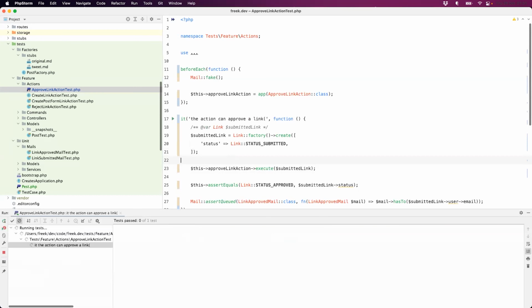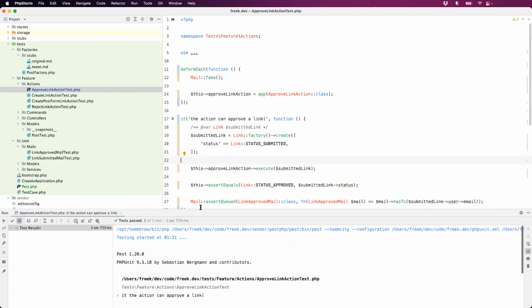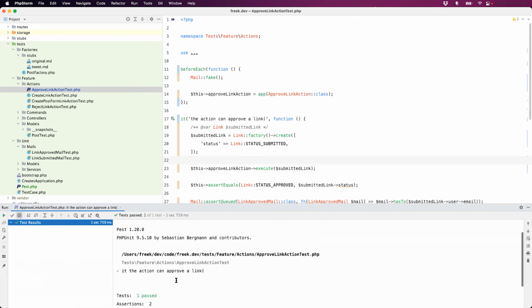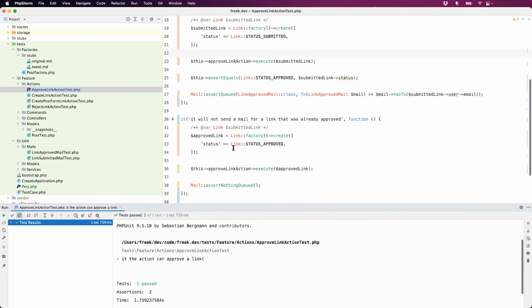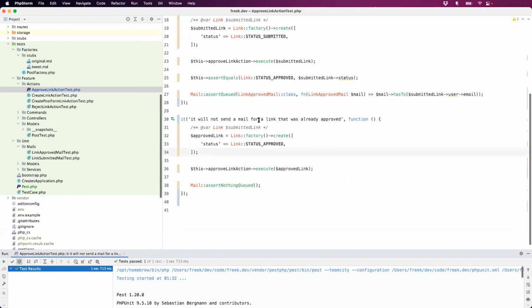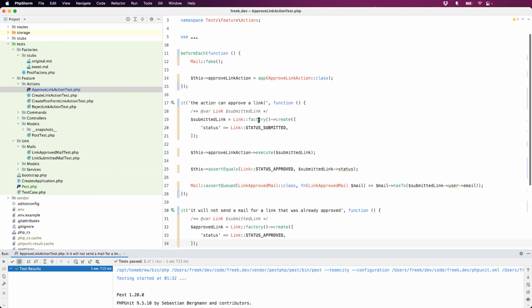Okay, let's try to run this test. I'm just going to use PHPStorm here. So you can see here that my test passes. So this one passed and this one passed as well. So this is basically how you can get started using Pest in a project that already has PHPUnit tests. You can just mix and match these tests.